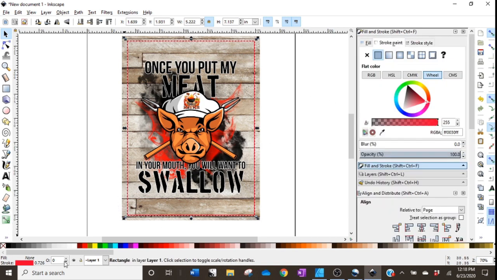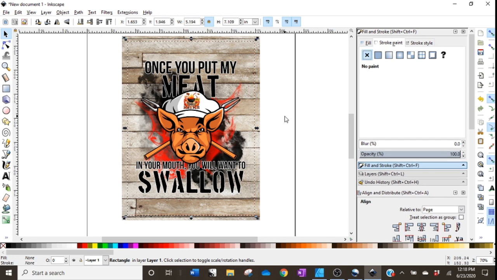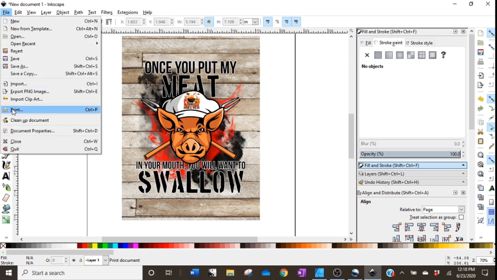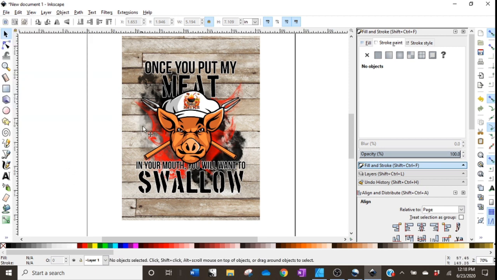And we can just once again click on the stroke and hit the X for no paint. Just like that, this is ready to print. So you would go to File and then Print, select your printer and follow whatever settings you normally follow.